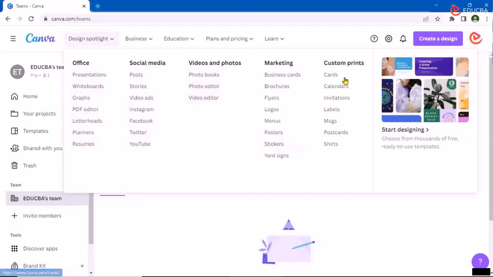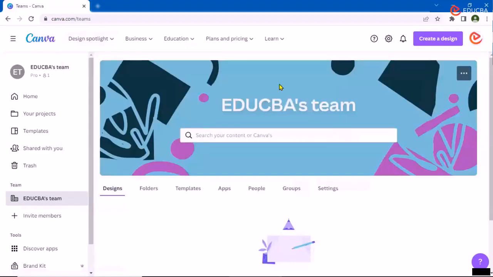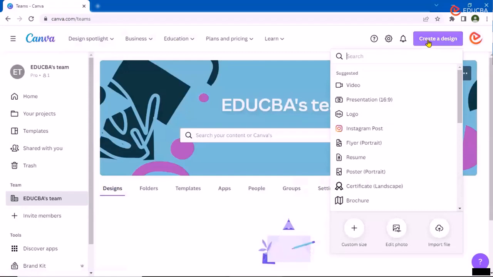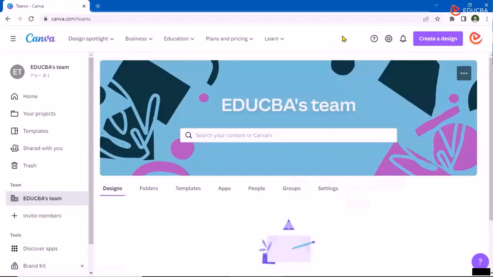Some for marketing, some for custom printing. So all those things are also available over here, the same things which are available when you go for the create design option. So basically, for doing one task, you have multiple ways of doing it. We have seen how to open a Canva account, and we have understood the different options available for this.